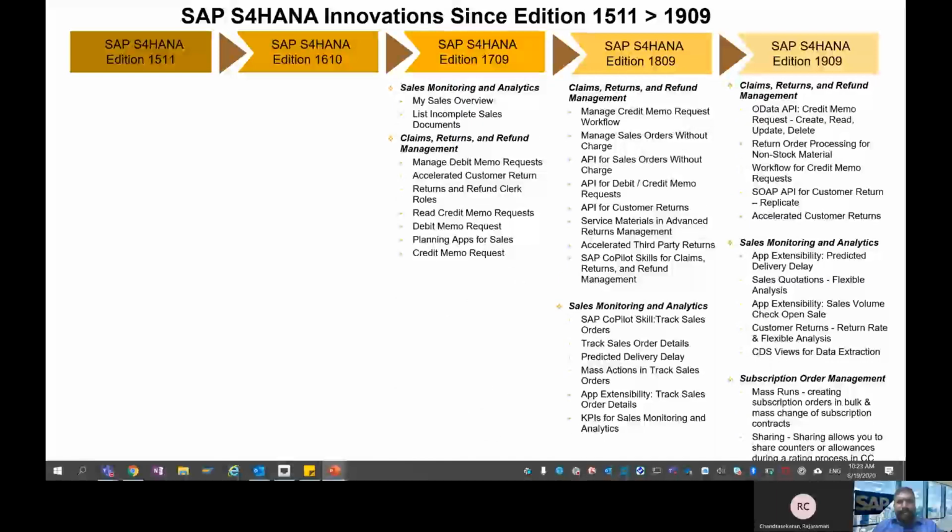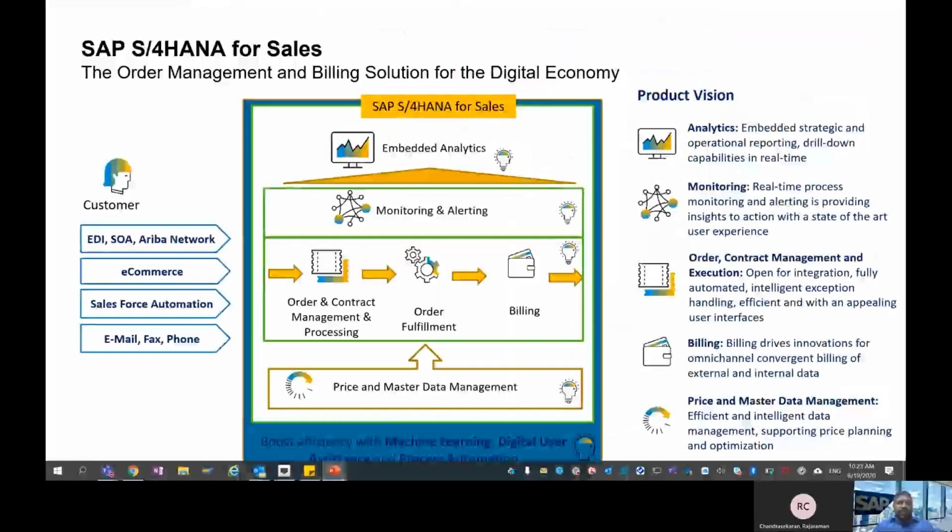So I quickly touched upon all the individual releases, 1511 to 1909. As the world is changing, the importance of mobile and latest technologies such as ML, RPA, and digital assistance is getting more importance. SAP has also worked tremendously to adopt these technologies in the order to cash process cycle. This sales order management and billing solution has also been made the front runner of the digital economy.